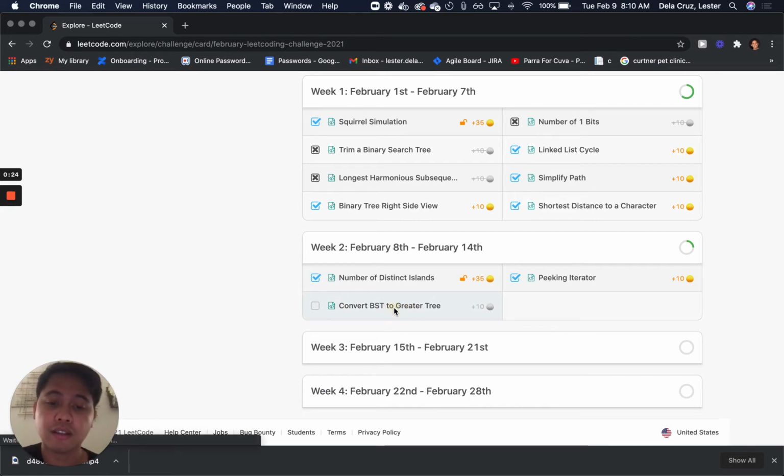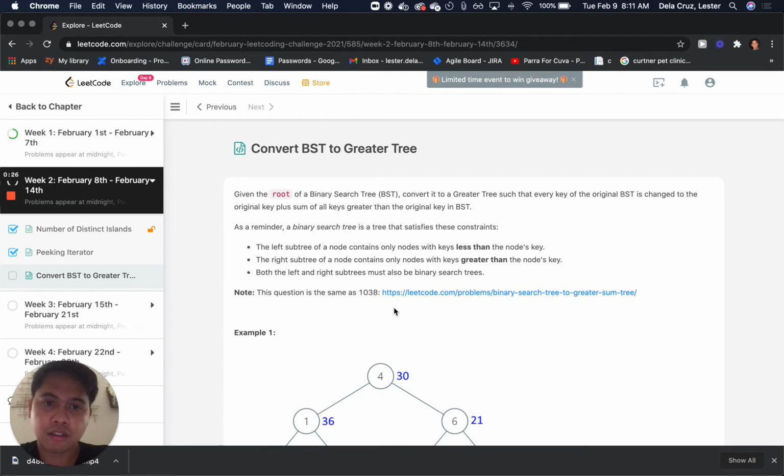The next one here is convert BST to greater tree. What is a greater tree? A greater tree is such that the key of the original BST is changed to the original key plus the sum of all the keys greater than the key in the BST. That's kind of confusing. So key plus the sum of the greater keys.